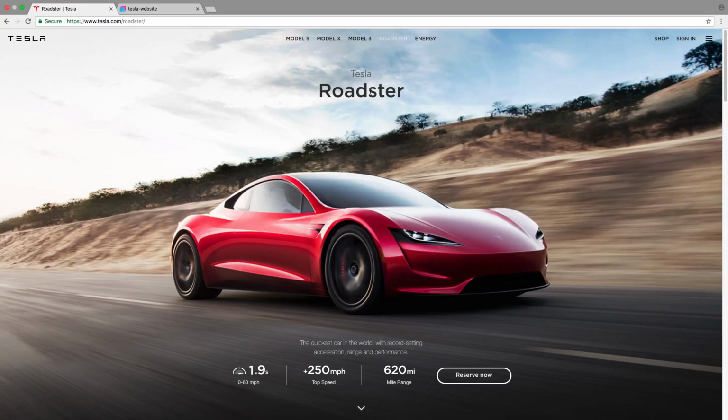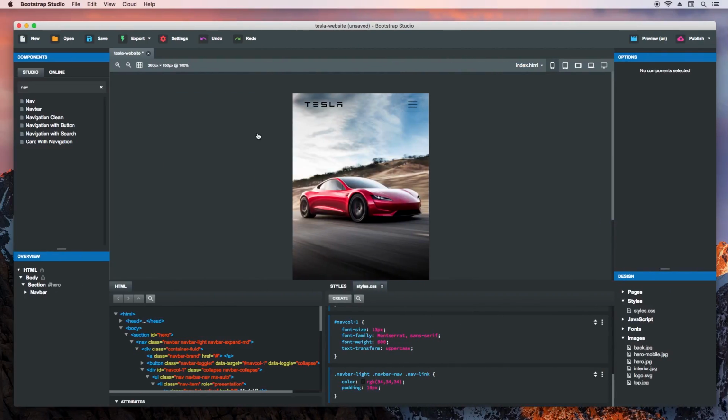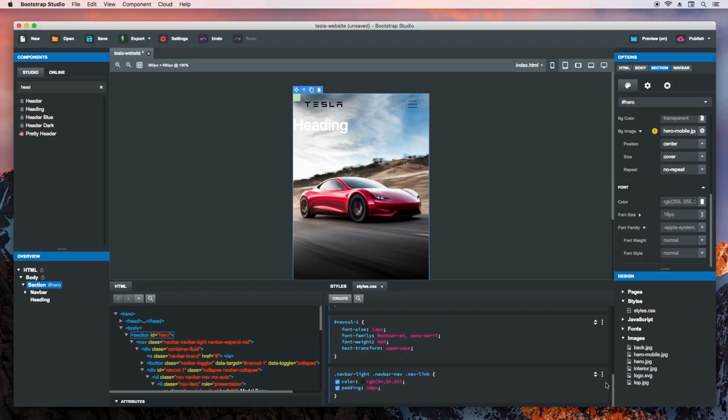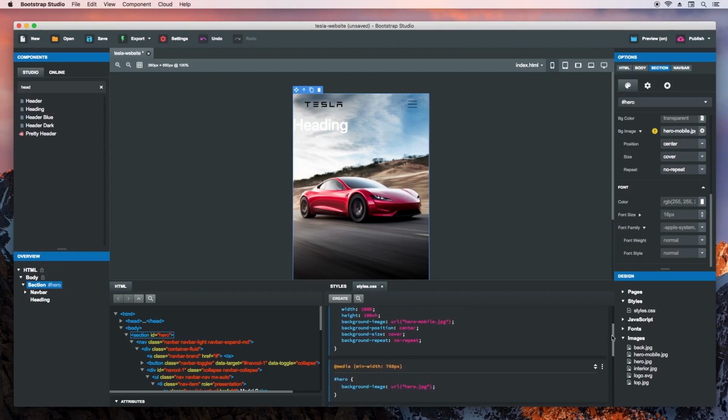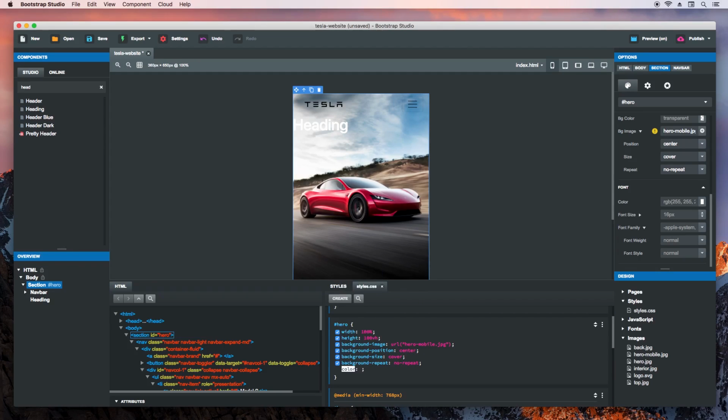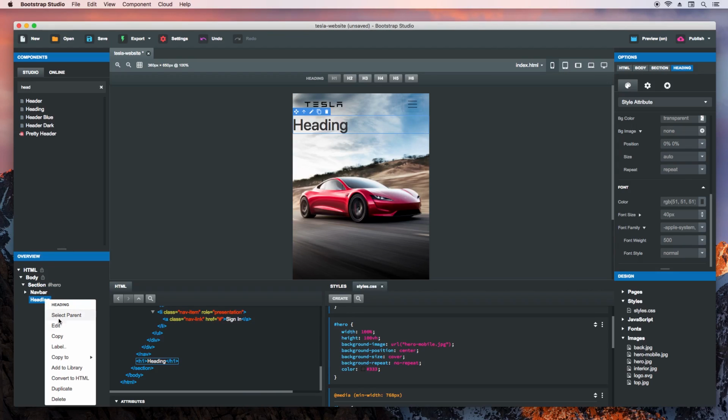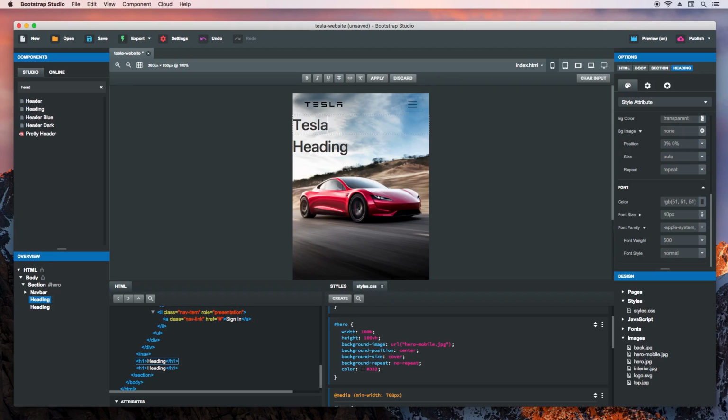Next, we want to create these two lines. For them, we will use the heading component. We need to change this color. Good. Now we duplicate the heading to make the second line. Just double-click to edit the text.